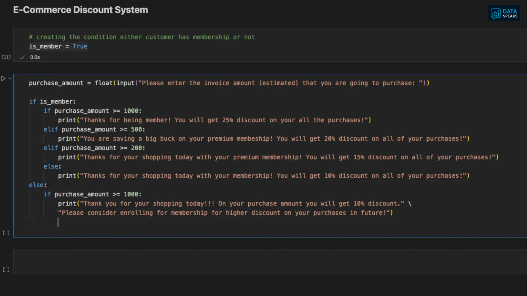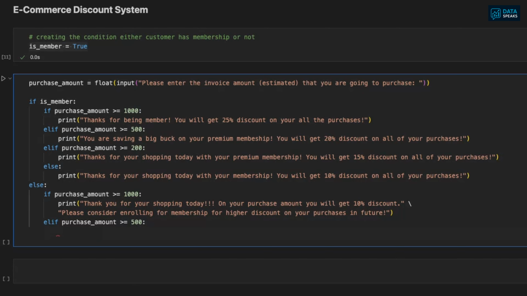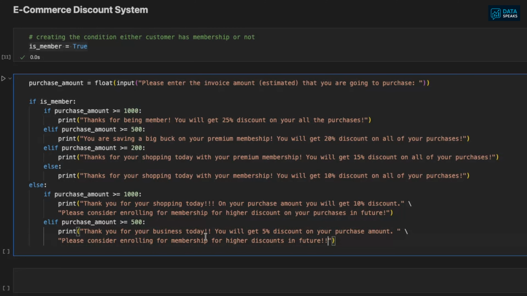Look at this here. This is how companies are promoting their membership with the customer. Now, we will add one more condition. If purchase amount is greater than or equal to 500, then print thank you for your business today. You will get a 5% discount on your purchase amount. However, please consider enrolling for membership for higher discounts in the future, because if customer had a membership, customer would have got 20% discount on the purchases. So this is how they attract the customer towards enrolling the membership.